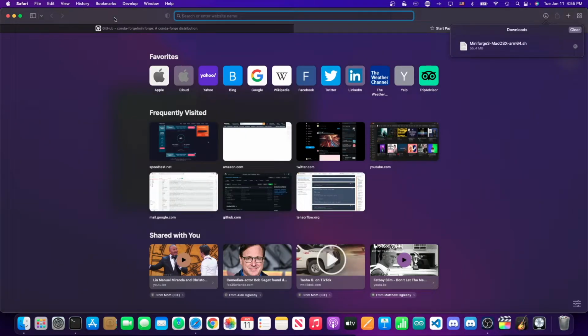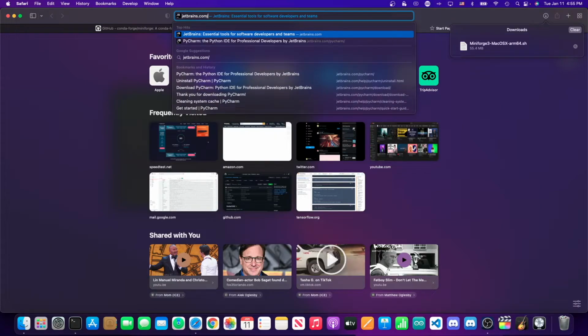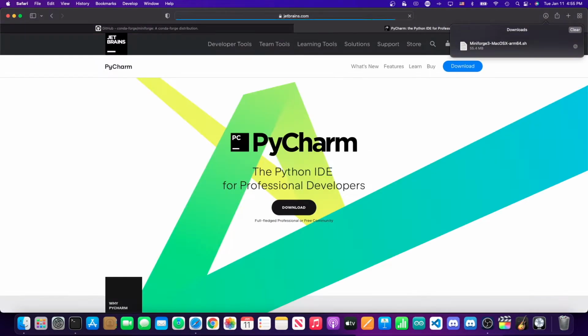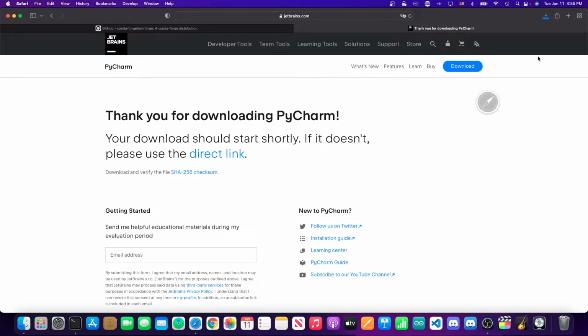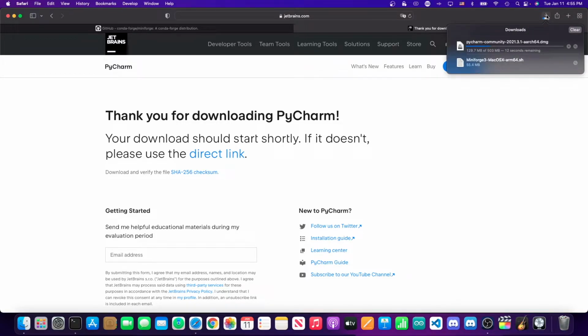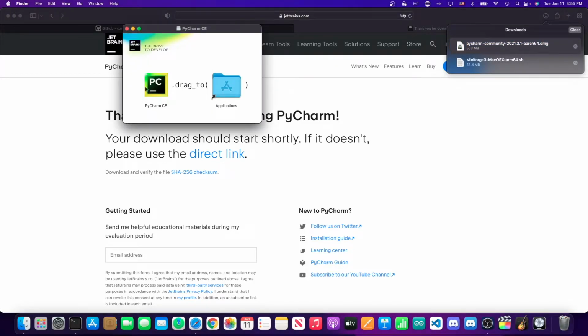PyCharm. So we're going to go to jetbrains.com/pycharm, and then we're going to hit download. And I'm again on an M1 Mac, so it's going to download that. And it's a 500 meg download, so we'll give it a moment. And it looks like it's done downloading, so I'm going to go ahead and pop that open and drag it into my applications folder.